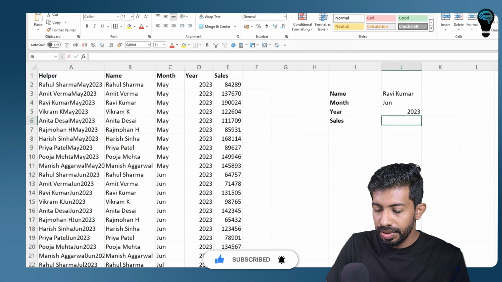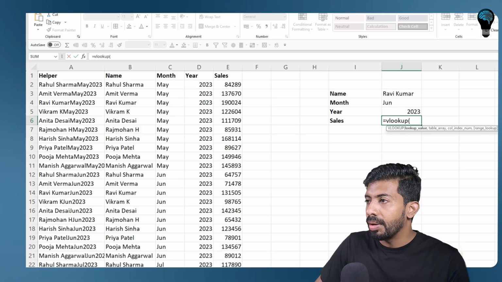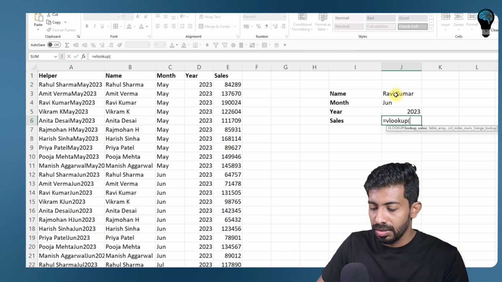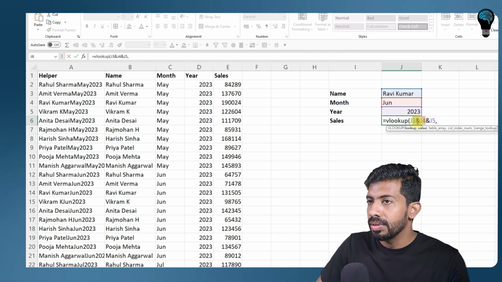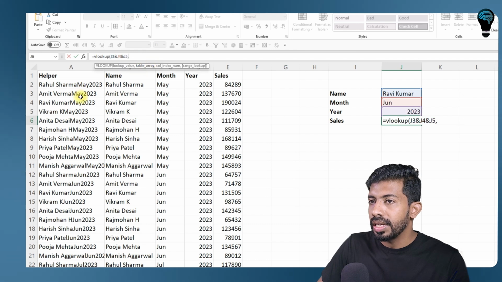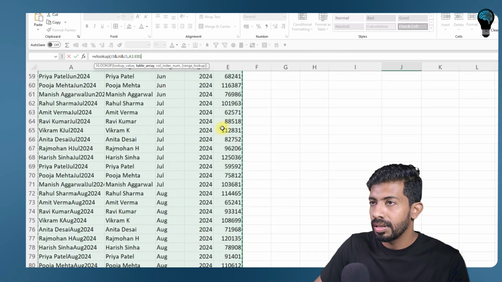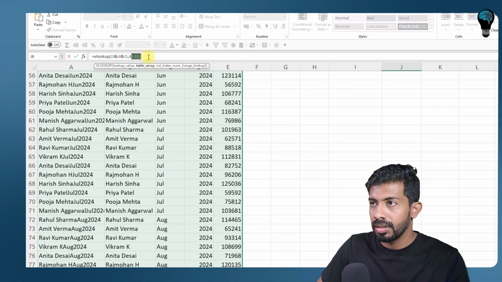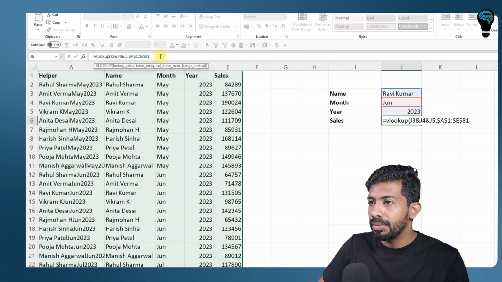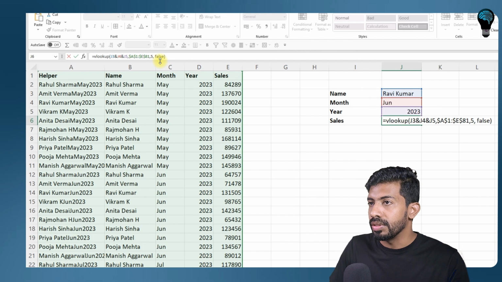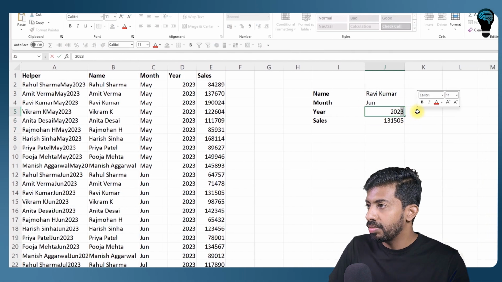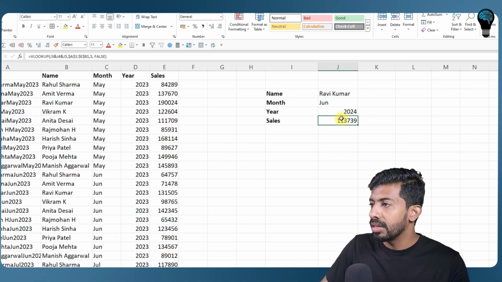And here too, in Vlookup, I'm going to combine all three in the same order. First name, then month, and then year. So this will be the lookup value. And then I have to select the table. The column index here is going to be 5 and false. Now here again, if I change it to 24, I'm able to get the corresponding value.